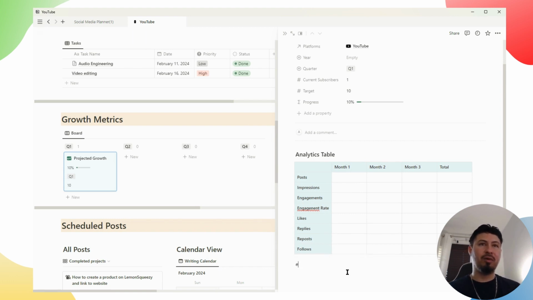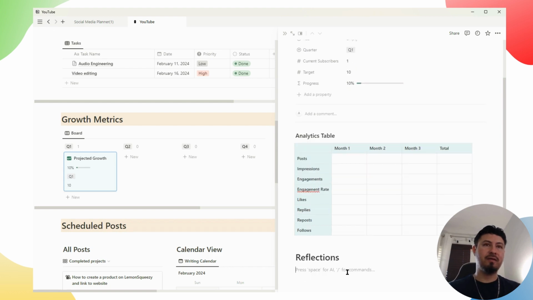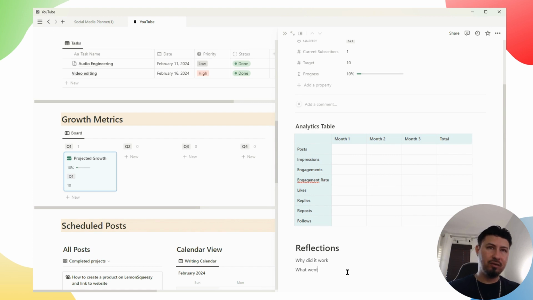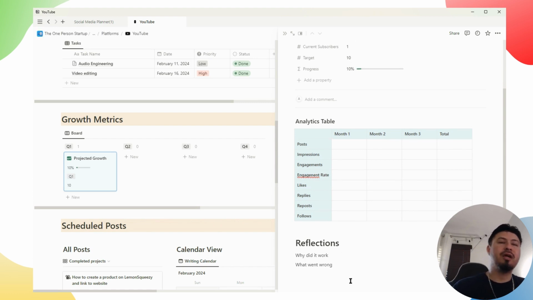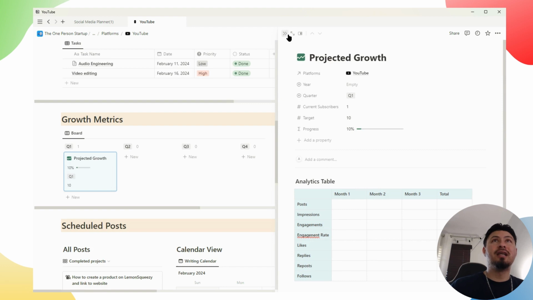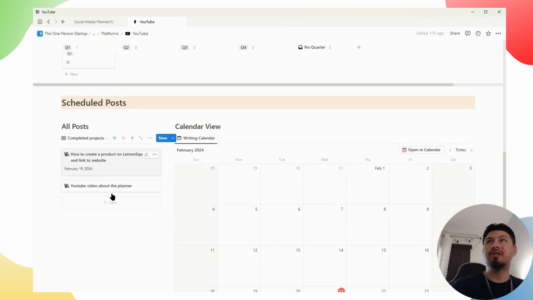And then on the bottom, I'll just have some reflections. Why did it work? What went wrong? Or anything, notes that you want to look back on and reflect on. Why did you not grow? Why did you not meet your expectations? Or why did you exceed your expectations? Why did things go flat? You just kind of assess your business, assess your channel, and just that way in the next quarter, you know what to do better, you know what to continue doing. It's not a guessing game, it's more of just keeping track of your data. So there's your metrics board.